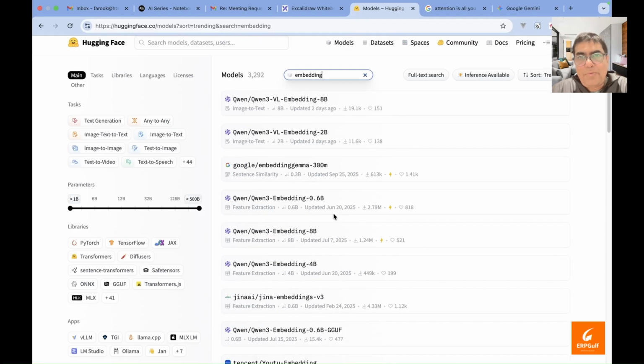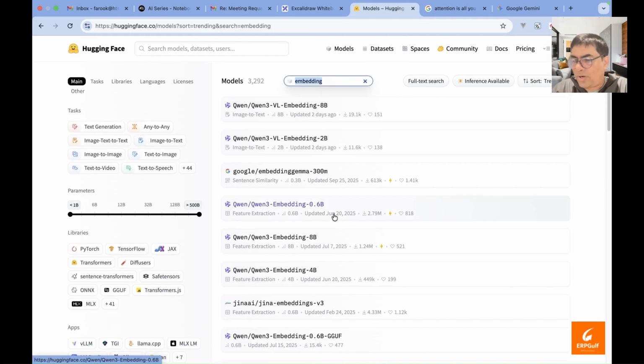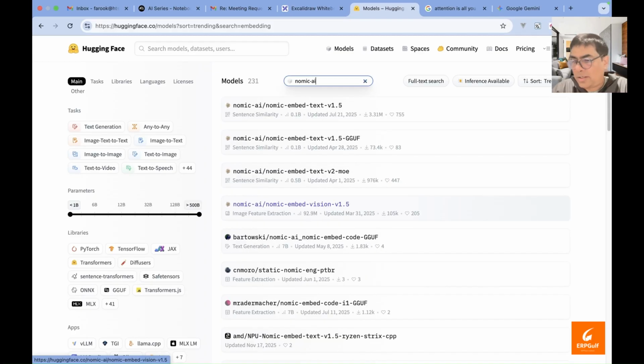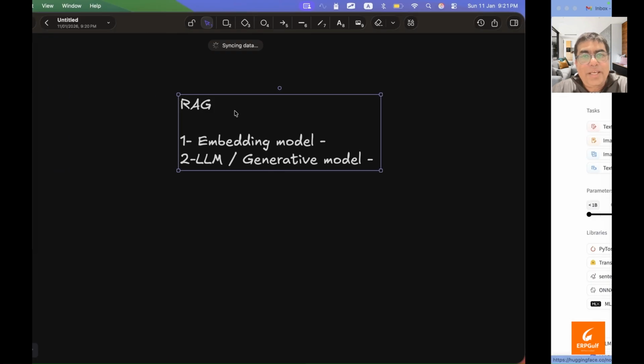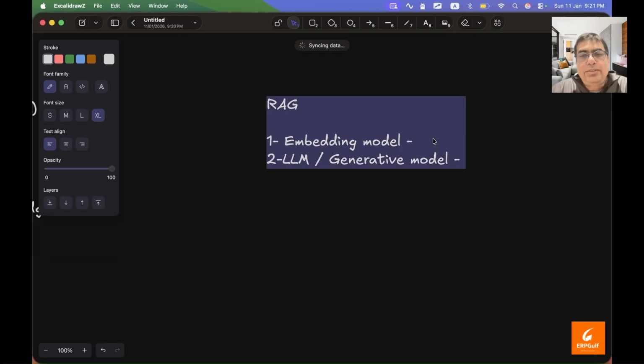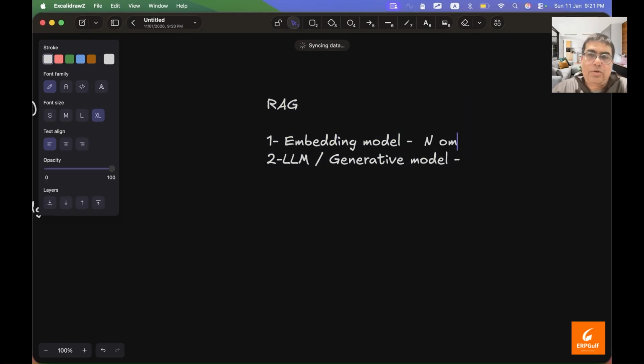So what we are using here as an embedding model, I will come and explain, which is, what is an embedding model. We are using something called Nomic AI. This is the embedding model we are using, and this one I showed you is Qwen 3. These are the two models. What is the difference?